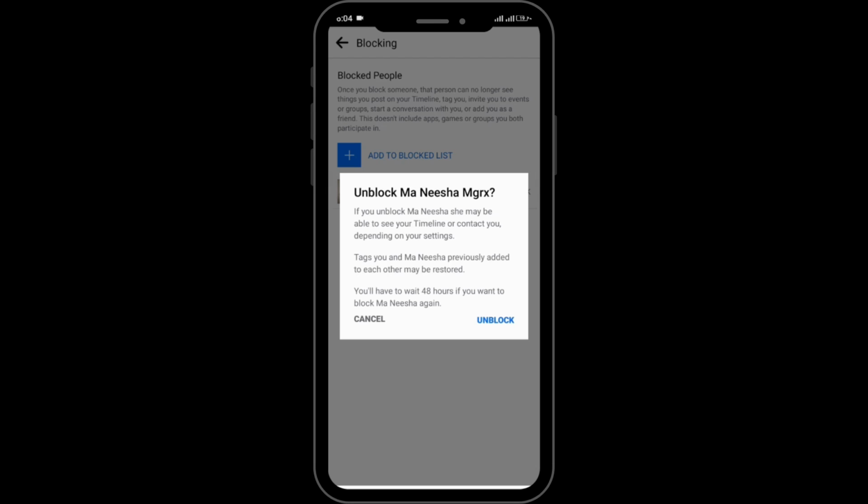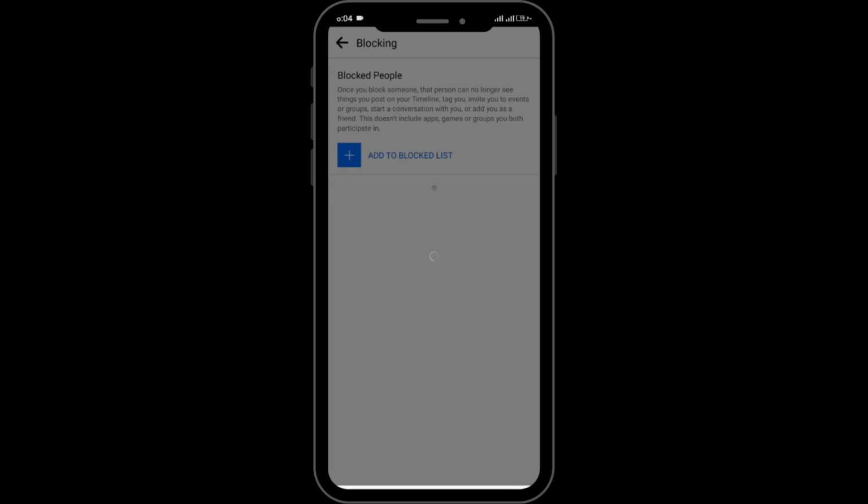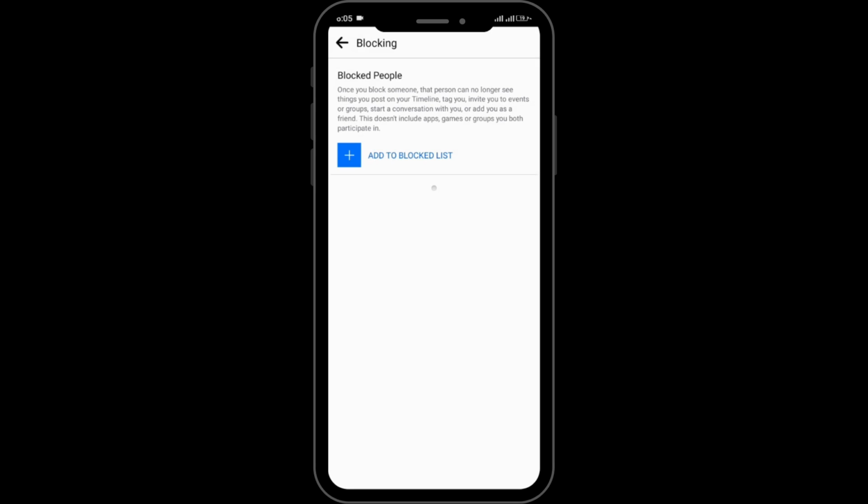So if you want to unblock, then you can simply tap on unblock, which is on the right hand side, and you have to once again confirm that you want to unblock and tap on the unblock option in blue letters. And by doing that, you can see the person has been unblocked. So by following these simple steps, you can unblock someone on Facebook from your Android device.